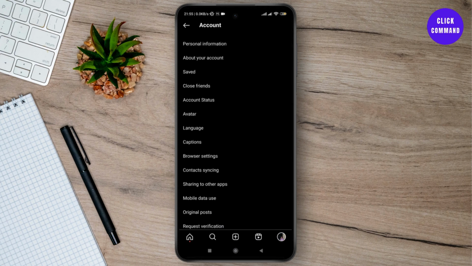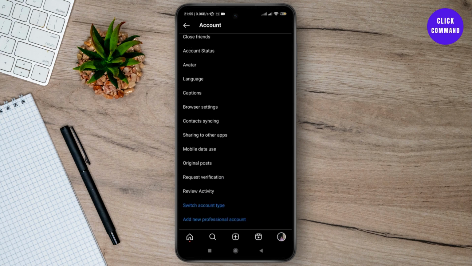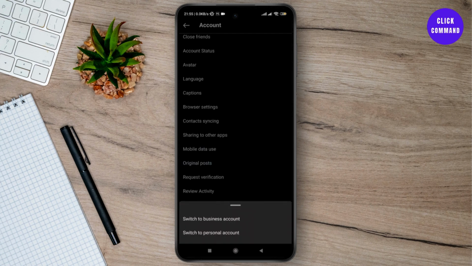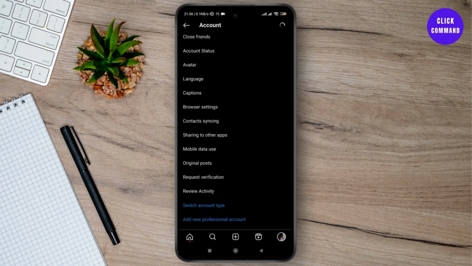account. Over here, you need to go directly towards the end and then tap on switch account type. Now, whether you want to switch to a business account or to a professional account, since this video is made to switch towards a personal account, we'll be tapping on the option of switch to personal account.